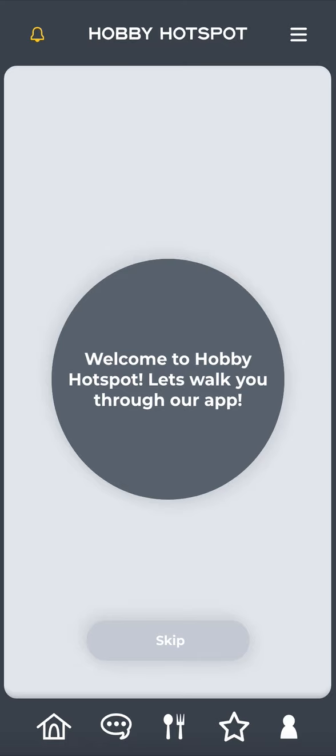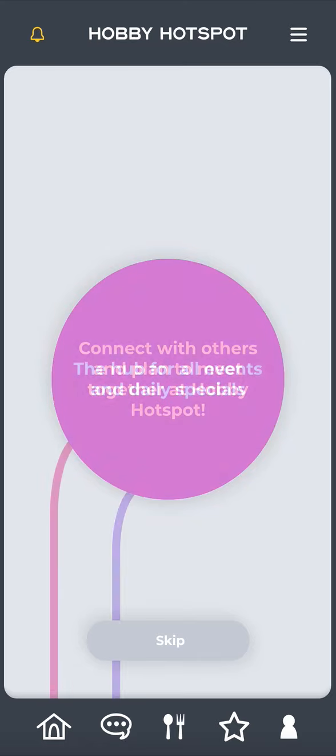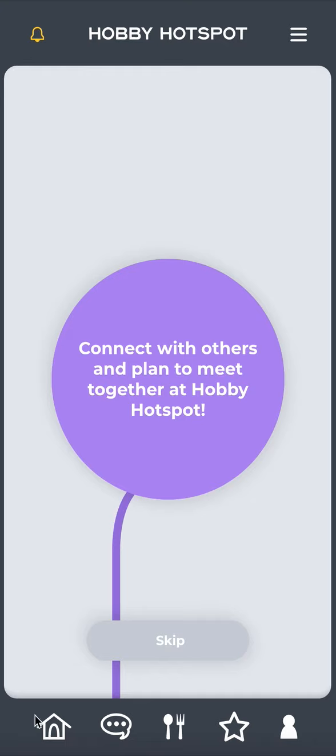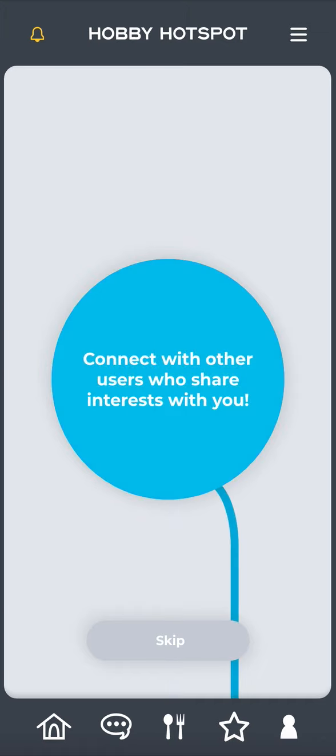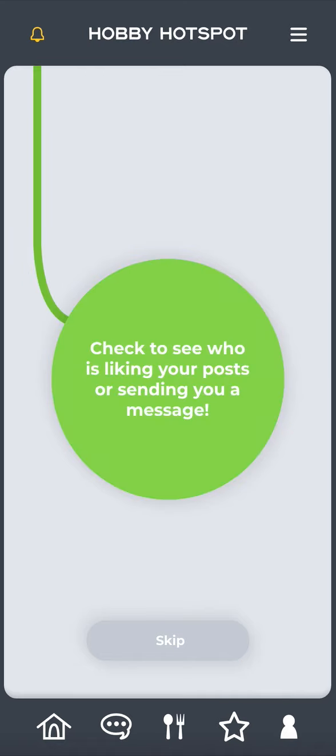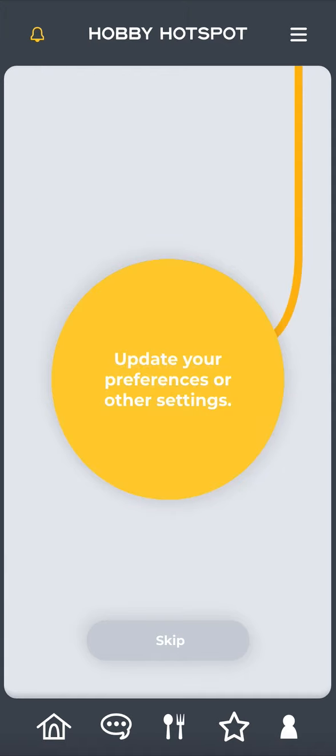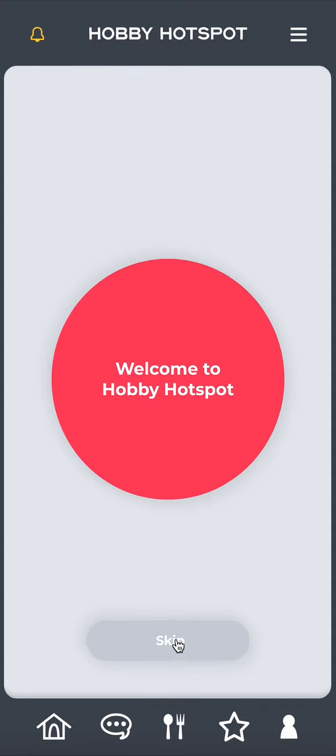And this is actually a little tutorial on how to use the app and what each of the navigational buttons at the bottom here mean, and just gives like a quick little paragraph just explaining what they do. And then it also highlights the notifications up at the top left and the hamburger menu on the top right. But if you're already familiar with Hobby Hotspot, you could actually go and hit skip as well.